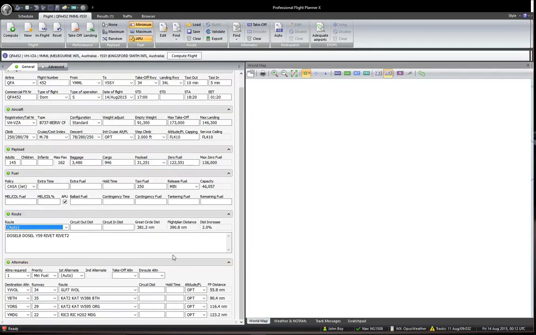Okay, so now that we have that, the next tab that comes up here is find alternates. Now it's already done this for me, so we have our 4 alternates. We're not going to be worrying about flying to any of those today, as we're not going to be having any emergencies, but they are there if we do need to divert.